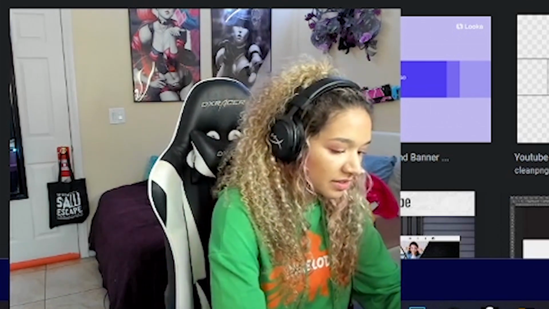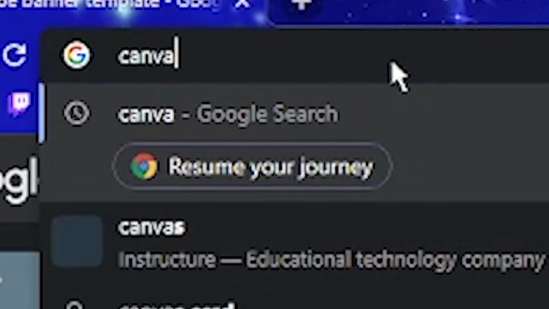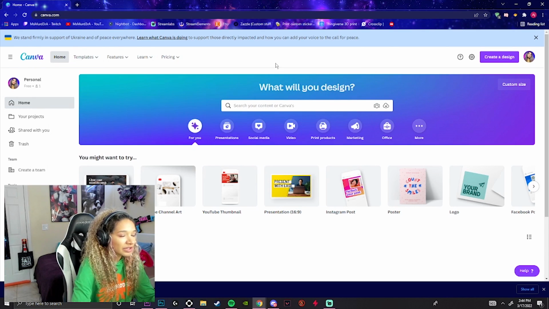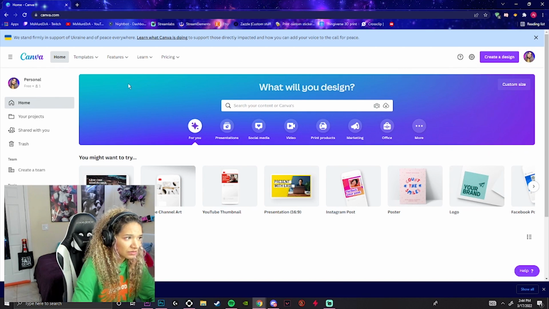And then once you have that saved, you just want to go to Canva. I will leave a link to that in the description. So I already have an account, but you're going to want to go ahead and sign in with the email. You don't have to pay for nothing. It's still free. I don't think it'll let you create anything if you don't make an account.